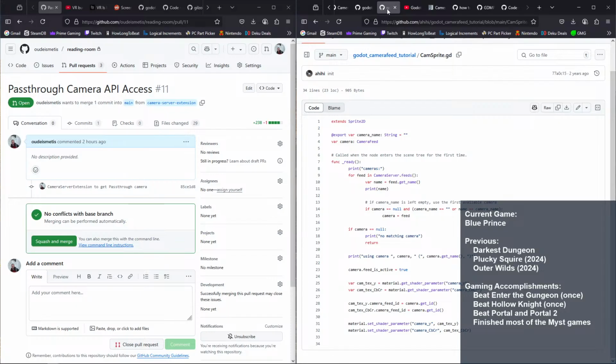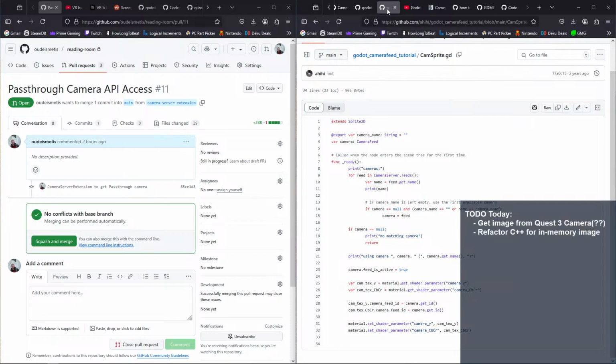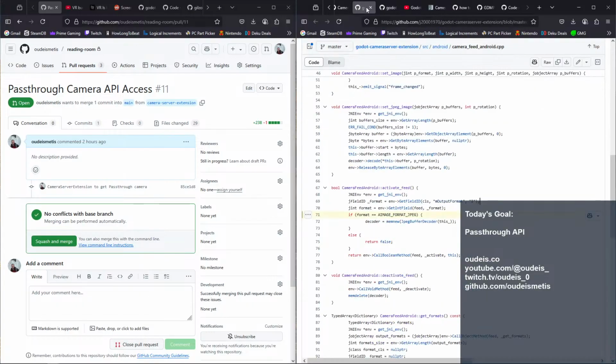So you set it to active. Get shader parameter material. I have no idea what material is or where it came from. It just exists. Cam text Y. Cam text. Camera get ID. Set shader parameter. Right, but that's not what I'm doing. I'm not doing any of that.